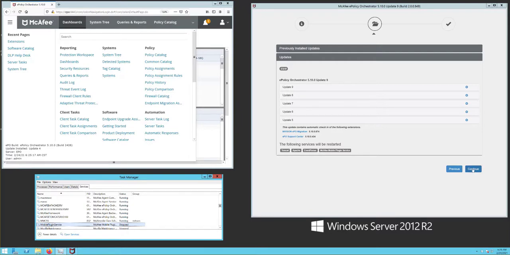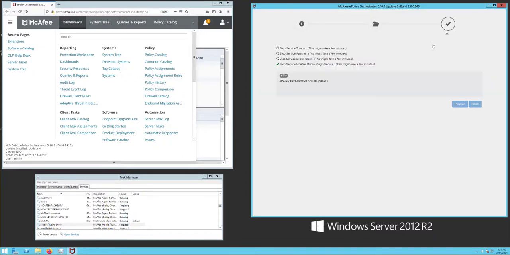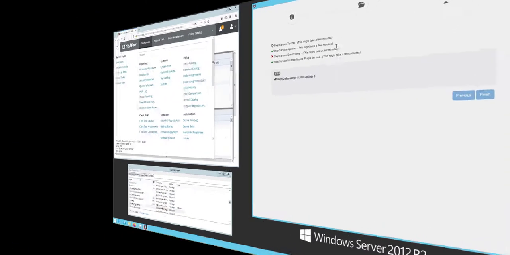So I'm going to click on continue because I've read everything, and it says, hey, do you want to apply the updates? I sure do. Now this is where we start to run into our first challenges. You'll notice that Apache and the event parser stop pretty quick.